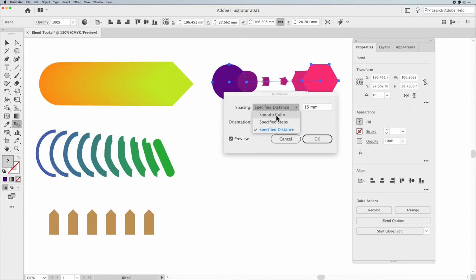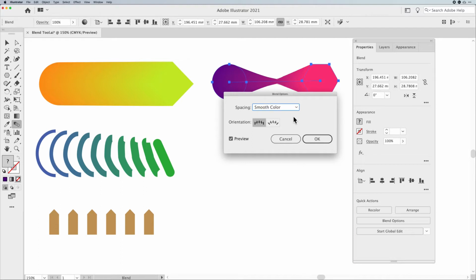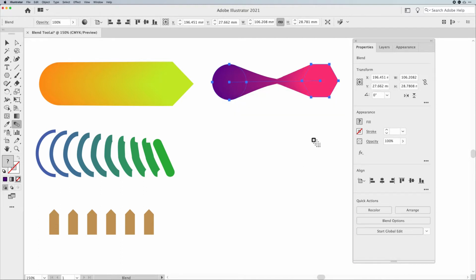Because I have my object still selected, if I go in and choose smooth color, it will then give me smooth color, and I click OK. So I can get my options by double-clicking on my blend tool. Now, interestingly enough, with this particular object, it blended the circle, and then it got really narrow and then very large. When I did my blending over here with the circle and the square, it seemed to blend and it didn't pinch in the middle here.